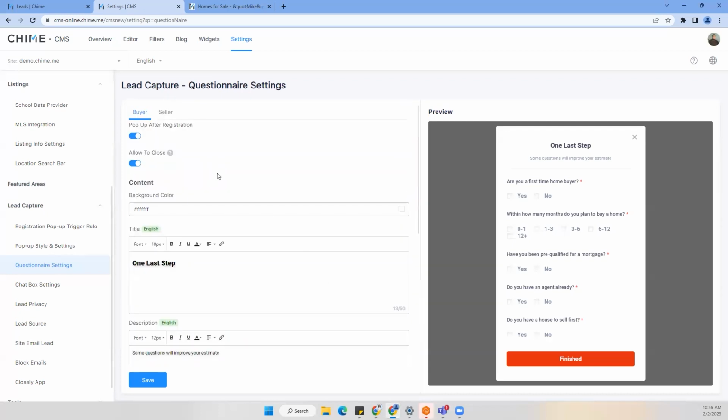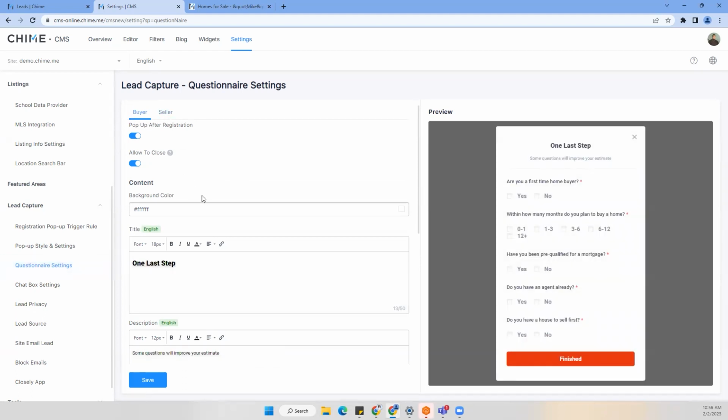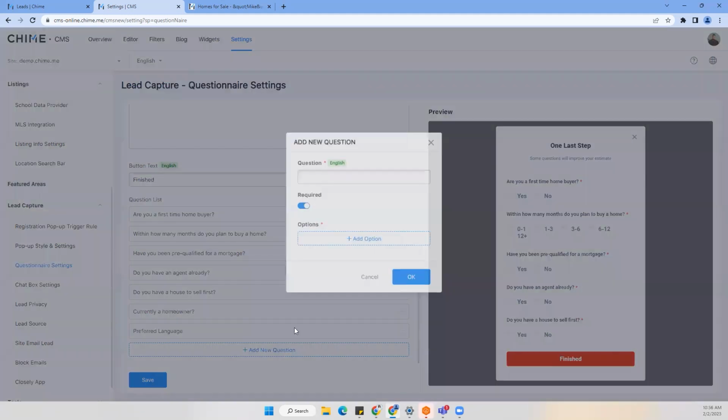So you can allow this to come up for buyer. You can change the questions for buyers or for sellers, kind of different questions for each lead type. You can allow them to close it. You can determine the question list right here. We do provide questions for you, but you can customize them here and add your own.